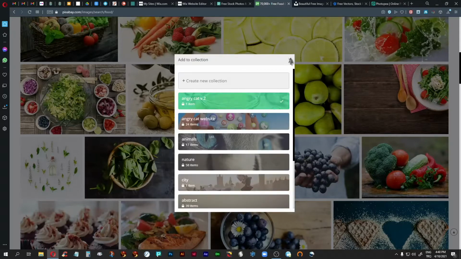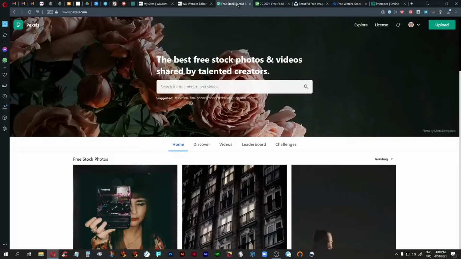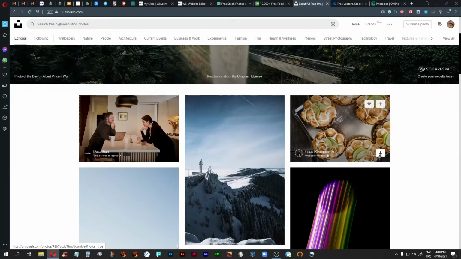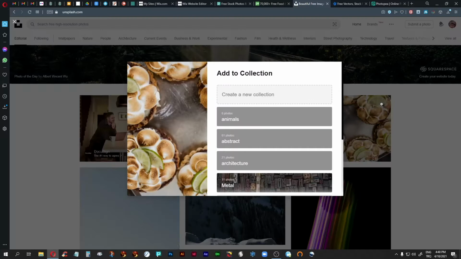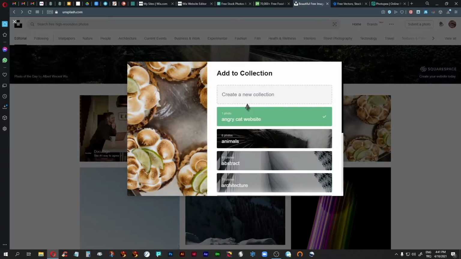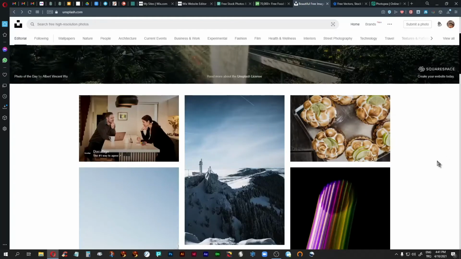So now this has gone into that thing, and this is the way it works on all of these portals. This is the add button. You click, and then you create a new collection. So let's say Angry Cat website. Well, I did, didn't I? Yeah. So now this image is in that collection.